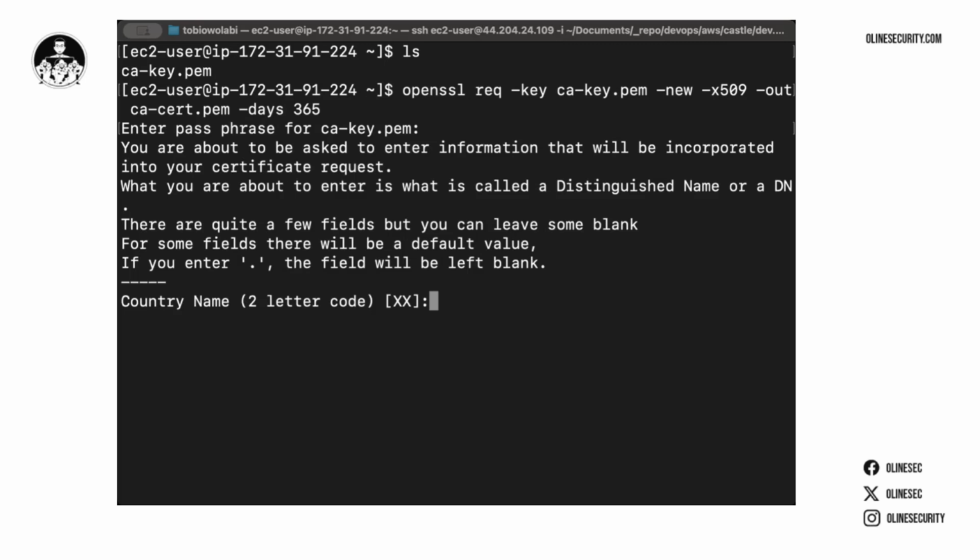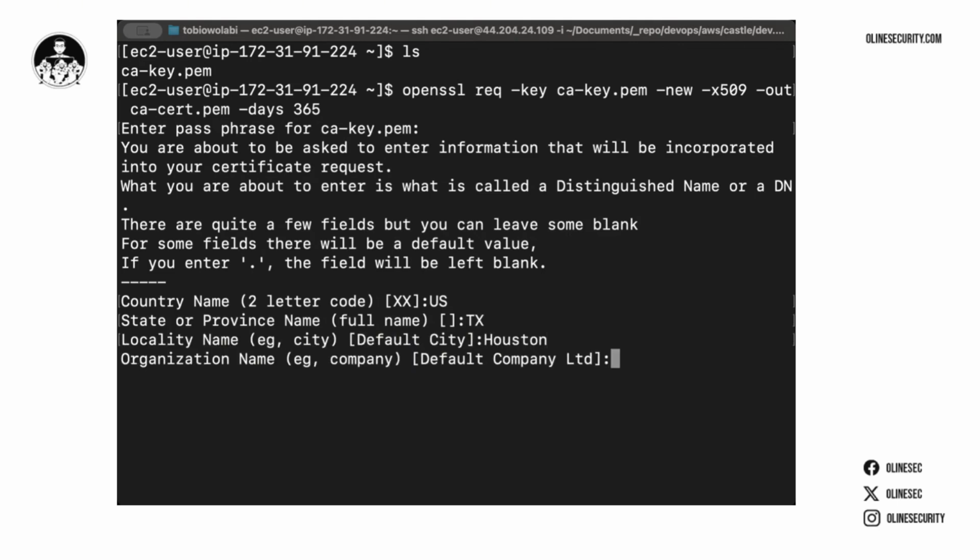Now, to complete that CSR, because we're kind of knocking out a couple of things at once with this command right here. You don't have to enter anything here, but if you did, right, your country name, US, let's say. We're from Texas this time, Houston is pretty cool. Once again, you don't have to put anything here, but for the sake of it, I'm going to put some stuff.